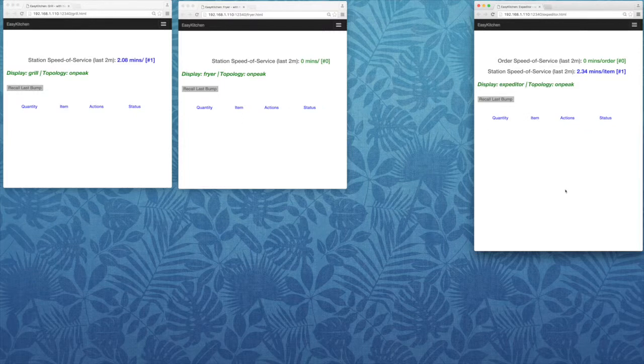We see that on the upstream fryer display, the items were bumped because we've configured the KDS server to bump items on monitors upstream of the Expediter monitor.